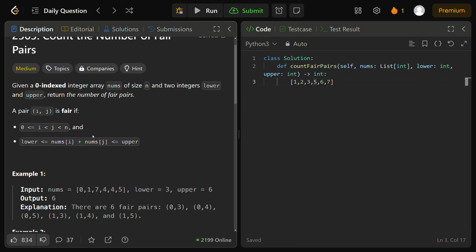Another criterion that we have to meet is that nums[i] plus nums[j], the sum of those two values in that pair, has to be at least lower, or greater than or equal to lower, and at most upper, or less than or equal to upper. And we simply need to return the number of pairs that are fair, in other words, meet this criteria.